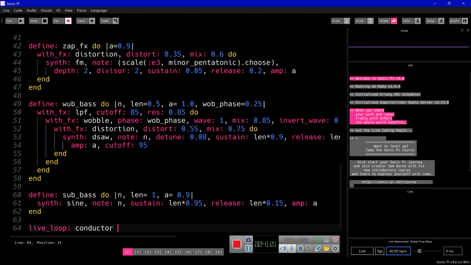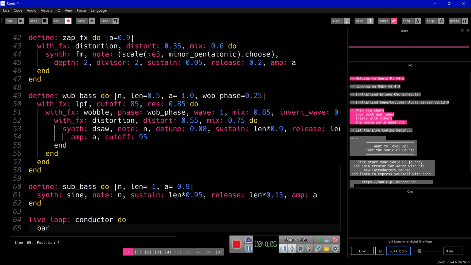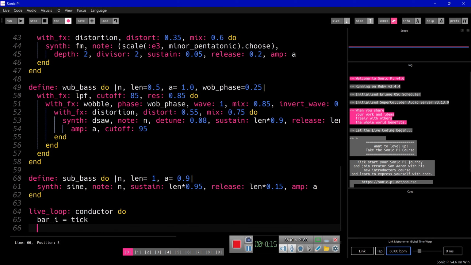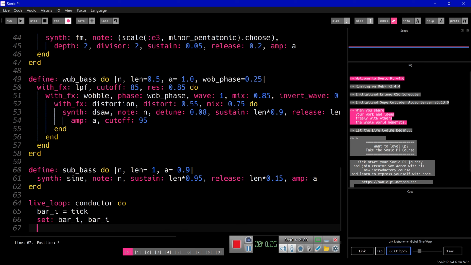conductor do, bar_i equals tick, and we set the bar_i. So this is the master timing loop, the master timing loop that defines the bar index and section for all other loops.